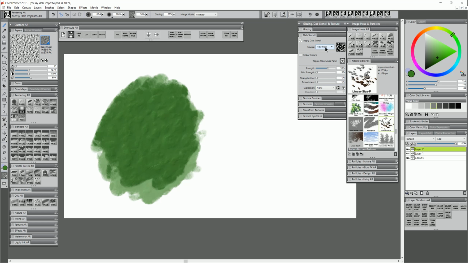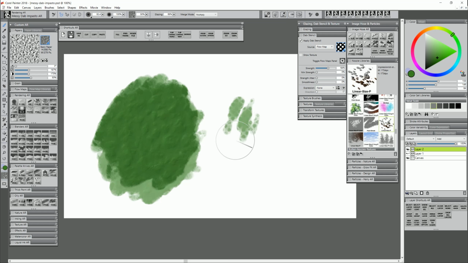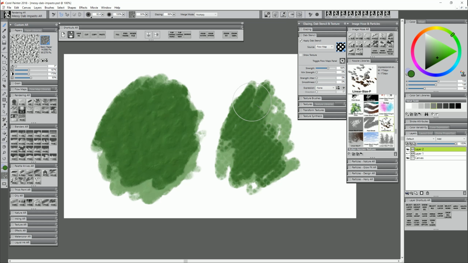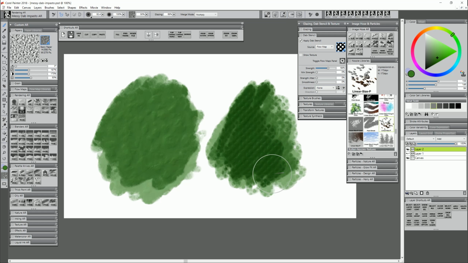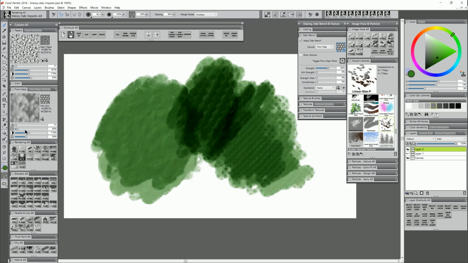So if we look in dab stencil right now, that's being controlled by flow map. If I change it to something like fine dots, then there's that dotted texture in my paint as I build it up. If I change it to fish skin, then I get kind of a fish skin lizard texture. I can go to my flow maps panel. If I want to control the size of that fish skin, I can do that to make it finer.